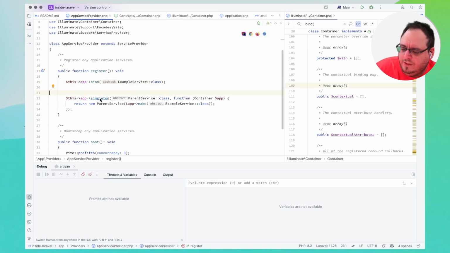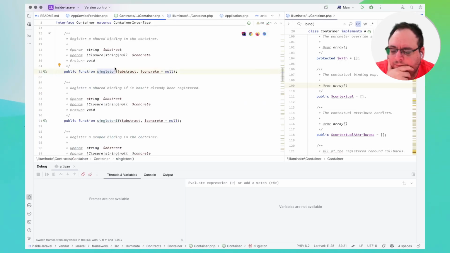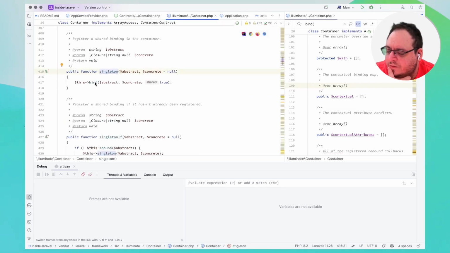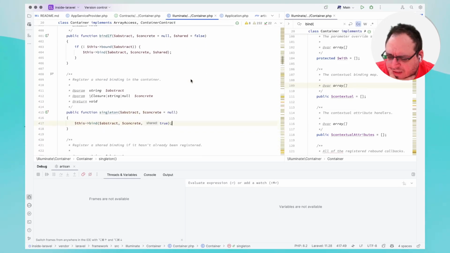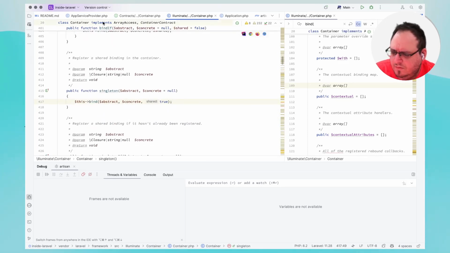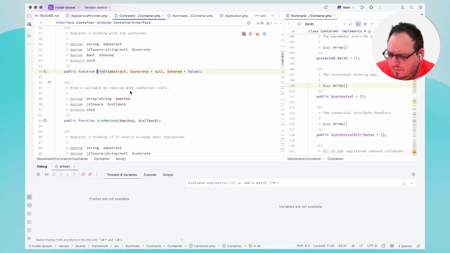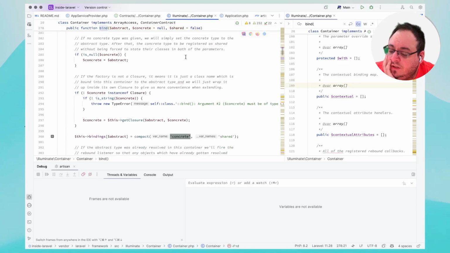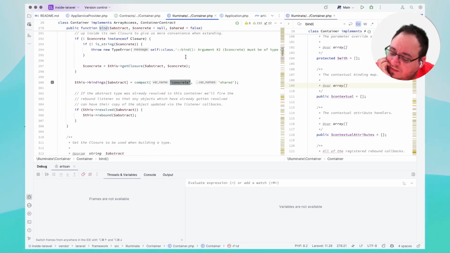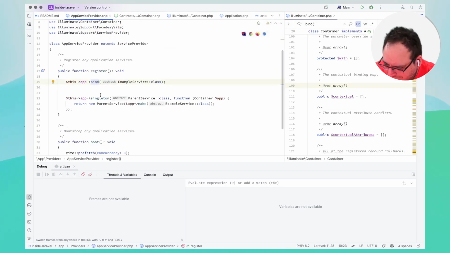Alright, so singleton. Let's take a look at this, because this is slightly different. I don't expect actually a huge amount of difference here. So singleton just binds, but sets shared to true automatically. So those are basically the same thing. Yeah, this just defaults to shared equals false. So that's all that shared does. That feels anticlimactic, if I'm being honest.